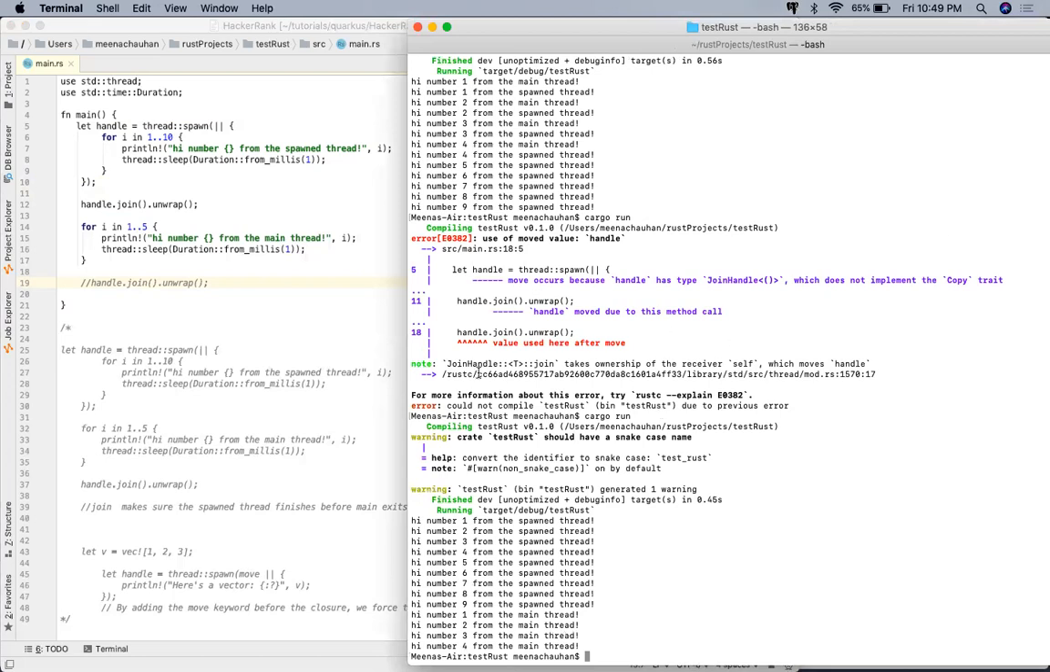There you go. Now notice the difference. In the previous one, you had one from main, one from spawn, one from main, one from spawn. But here, because the join is here, it first completely executes all the steps that are there in the spawn thread, and then it goes to main. Okay, so that's a big difference, where you put the join. Join is basically wait until something is finished.